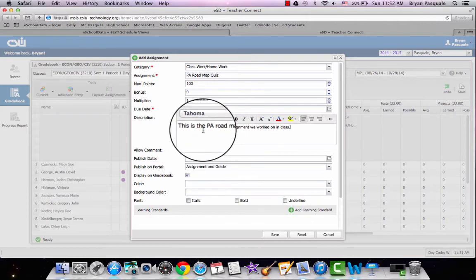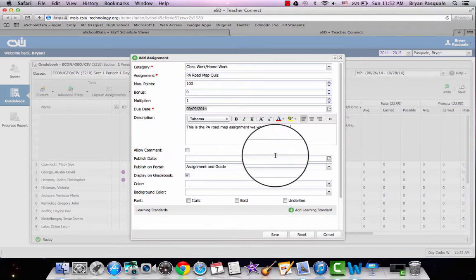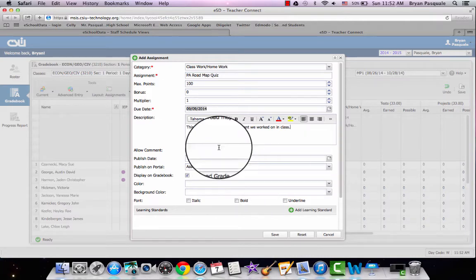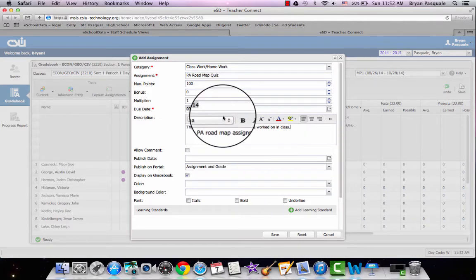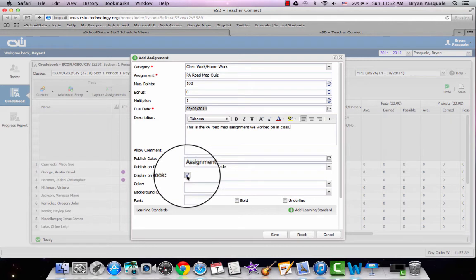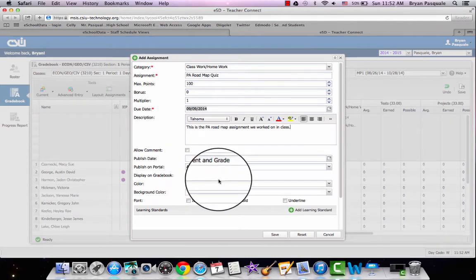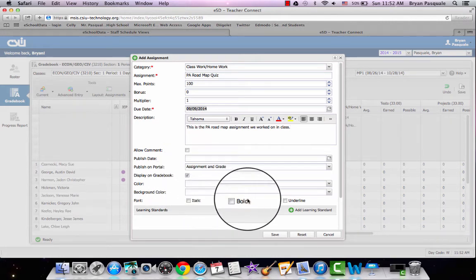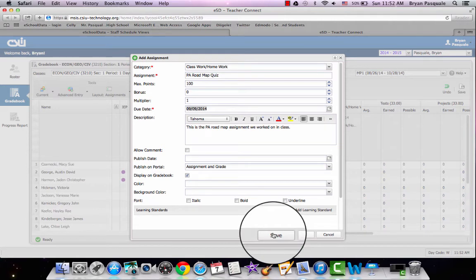And once I have all of that information, you can decide what date you want to publish it. I'm just going to publish it today. Make sure this is checked so it displays on your gradebook. You can mess with the color in the background, bold, underline, do whatever you want. I don't mess with any of that stuff because I don't know enough about this yet to touch any of that stuff. So I just hit save.